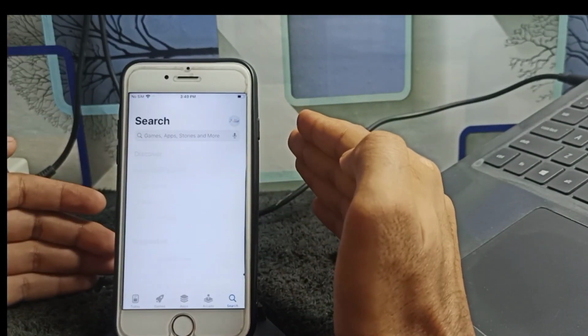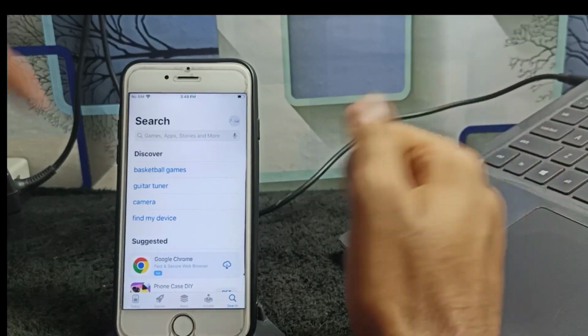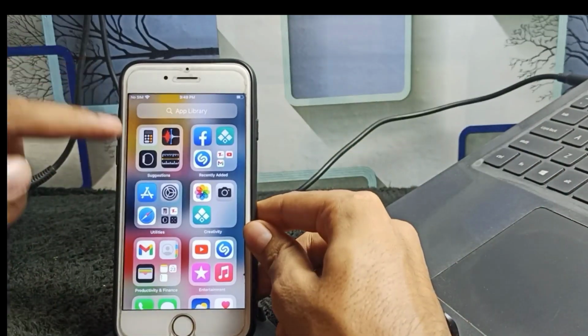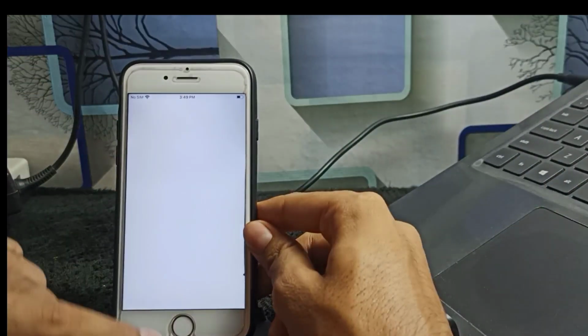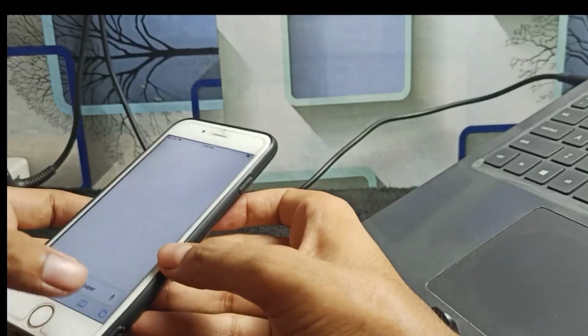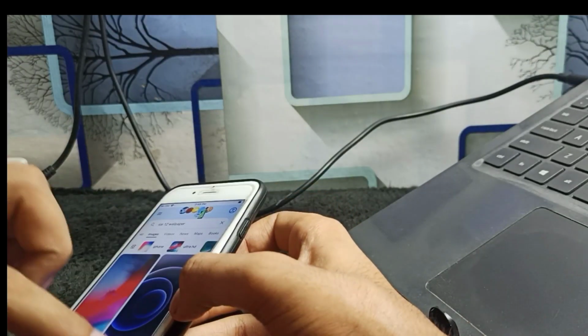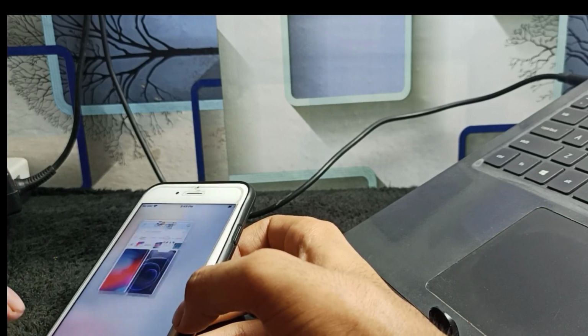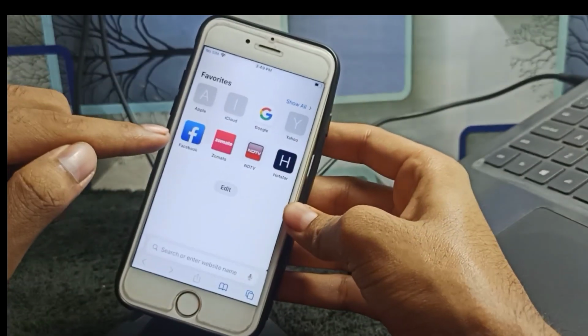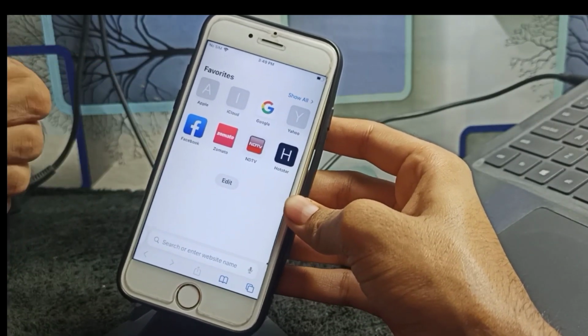And if you have already updated your Facebook, then I will show you the second step. You can use your Facebook on the Safari browser. Yes guys, you can directly go to the Safari browser and use Facebook there. Just simply log in to your Facebook ID, then you can easily use it.